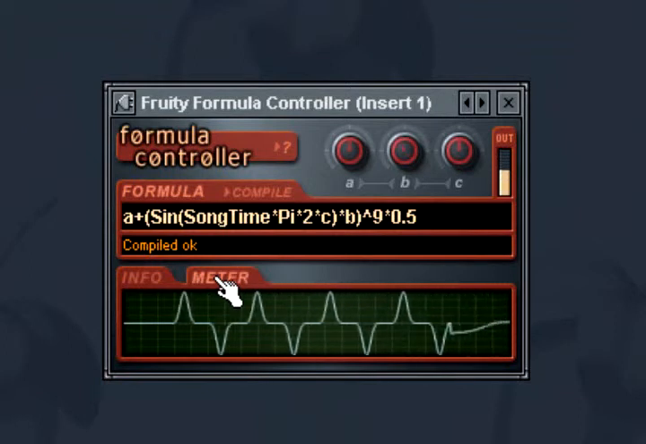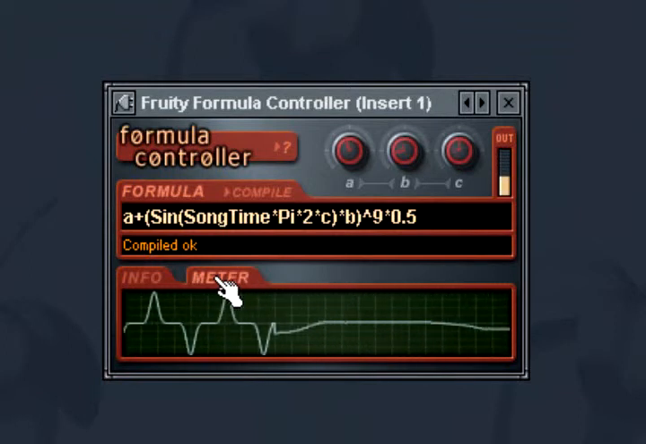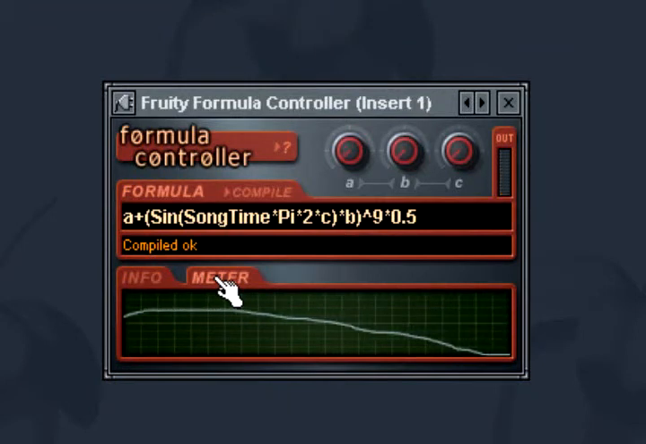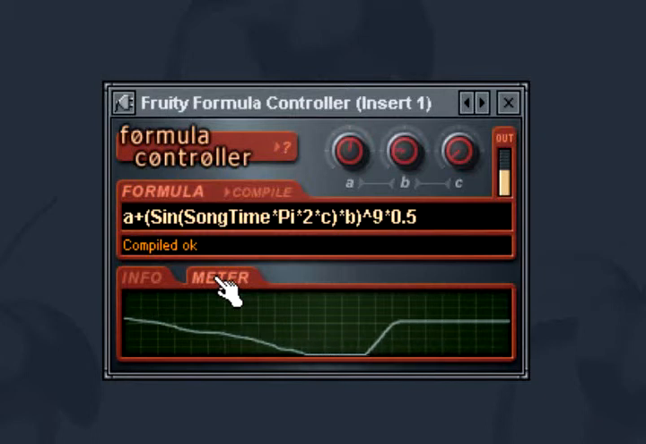Look up the online help for the formula controller to see a full list of functions, objects and syntax available to the plugin. One of the most immediate applications for the Fruity Formula controller are sophisticated LFOs. Try substituting different functions, for example cos for sine, to see the different effect this has on the output graph.